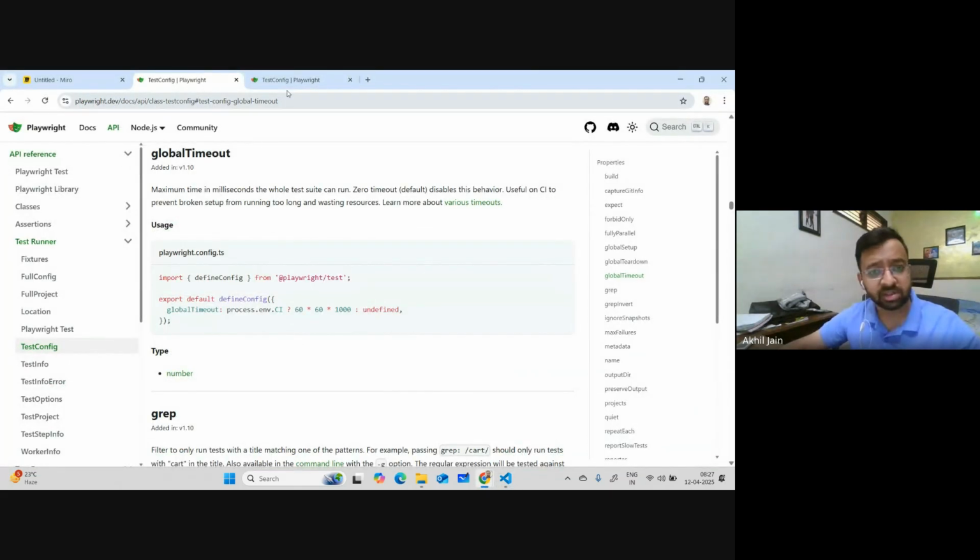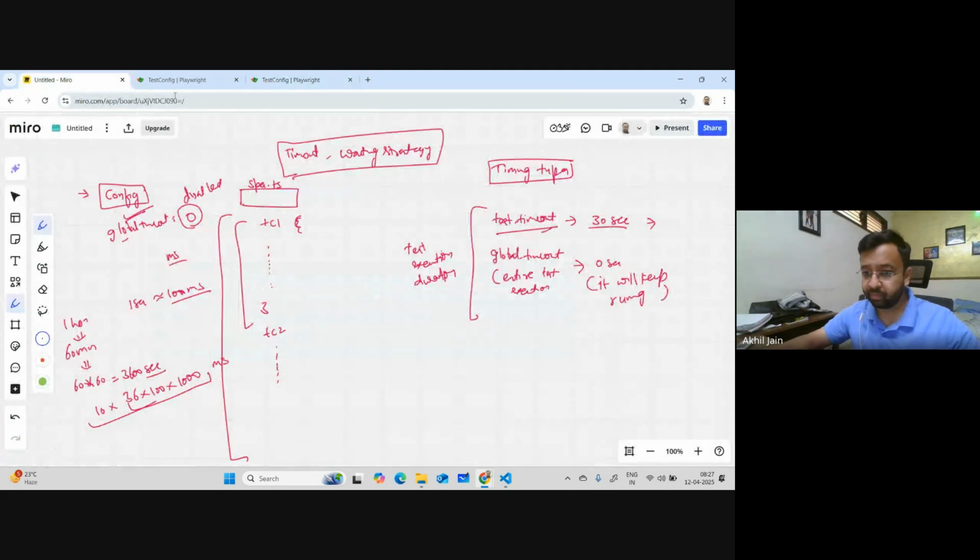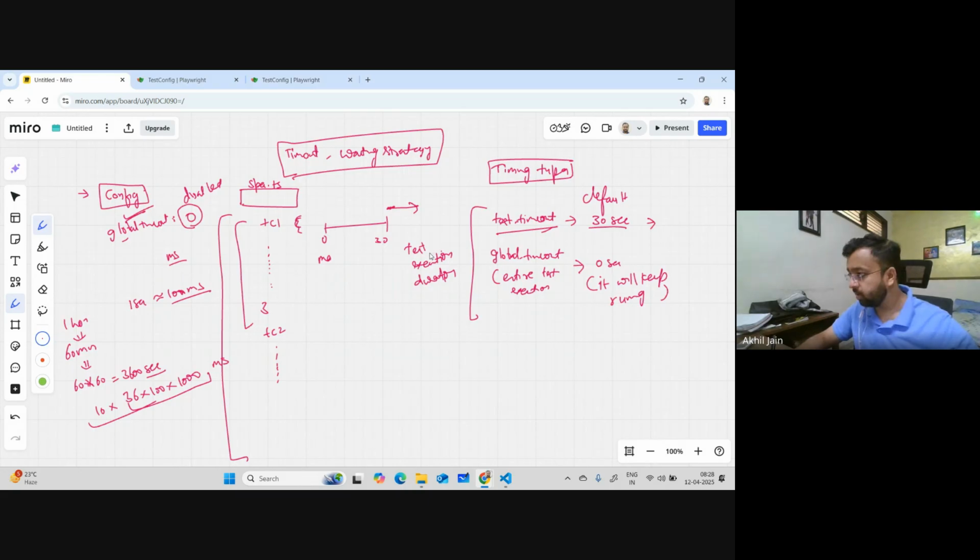The second type of setting is timeout: the timeout for each test in milliseconds, which defaults to 30 seconds. Again, this setting can also be applied in this config file only. This 30 seconds is the default value. So by default, every test case can take a maximum of 30 seconds to execute, 0 to 30 seconds. If it surpasses this time, it will throw a timeout error. That is the meaning. So how can you set it? You can say timeout and set 30 seconds, so 30 into 1000.